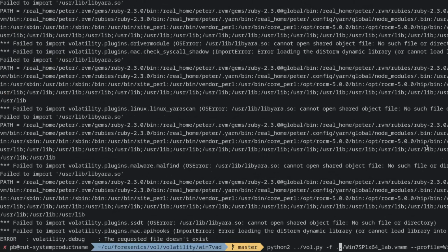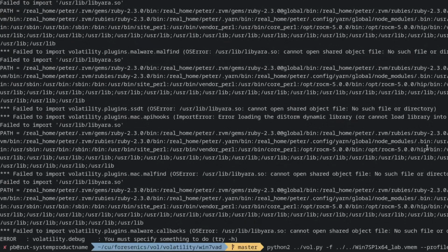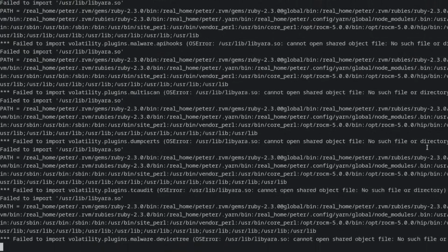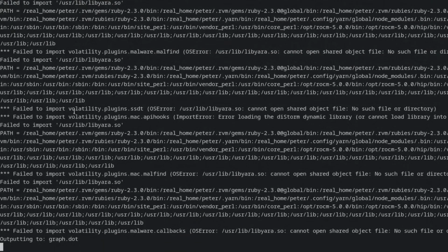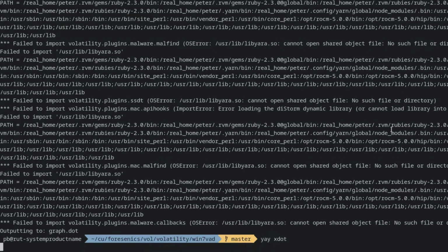But open with other application. Is it supposed to be a picture? It's a hex dump. Okay. I don't know if I have a hex viewer. Open with other application. It says you can view it by using xdot.